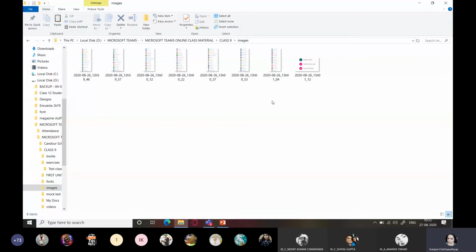So for cut, copy, paste, if you want to copy the files using your mouse pointer only, then what you have to do is this.